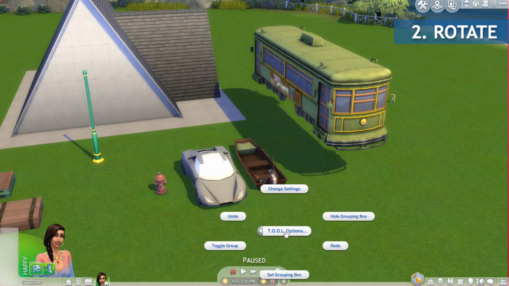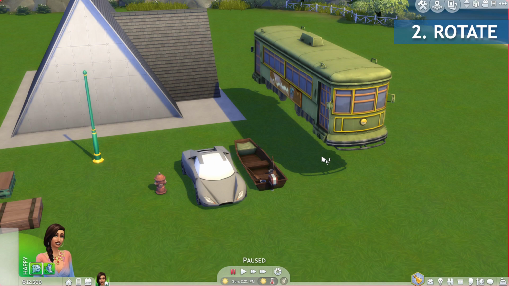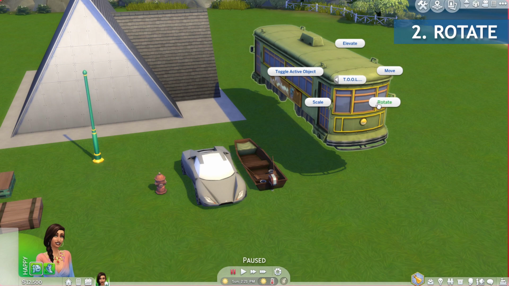Shift click on the ground, tool options, undo, and it'll go back to where it was. Also, you can redo. We're back up to where we were. So I suggest elevate before you rotate, and then shift click on it again, tool, and this time we are going to choose down here in the corner, rotate.